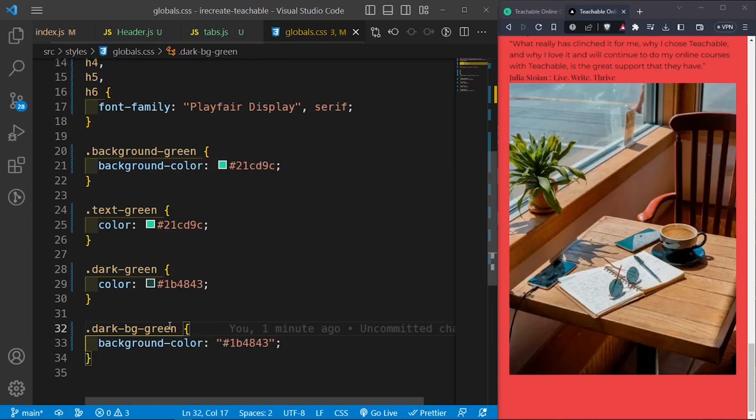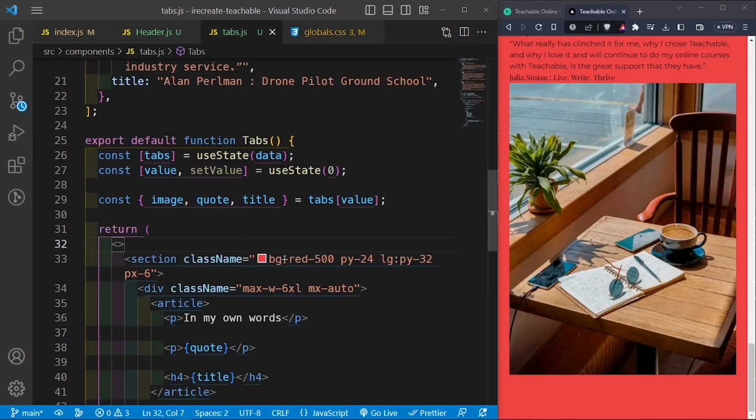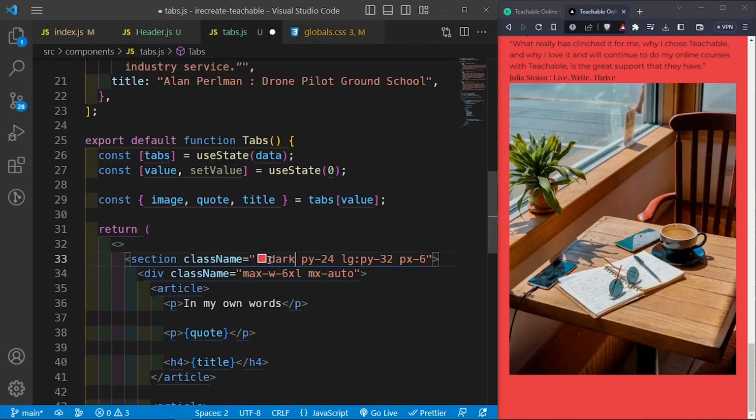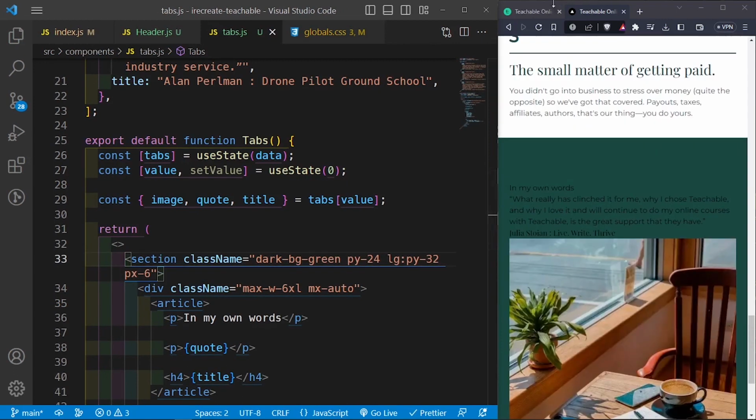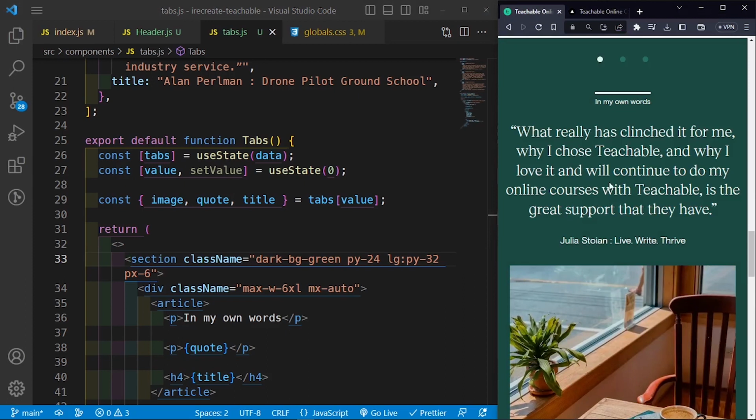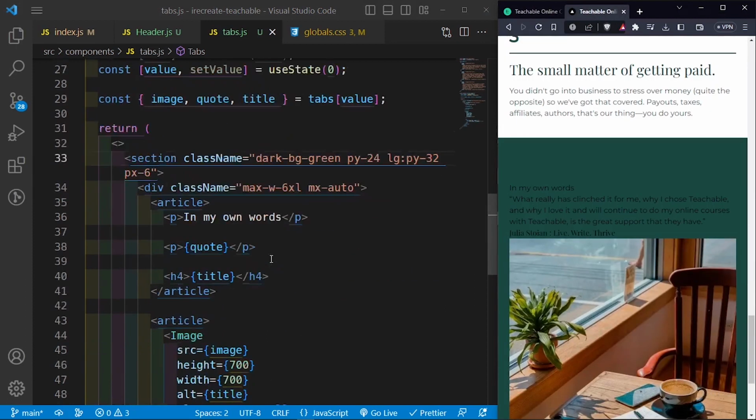Class name dark-bg-green, and then background color. Oh wait, this should not have quotes. Oh my goodness. Okay, dark-bg-green. So dark dash bg dash green. There we go. And then let's see, this text is going to be, should I just place it as white?